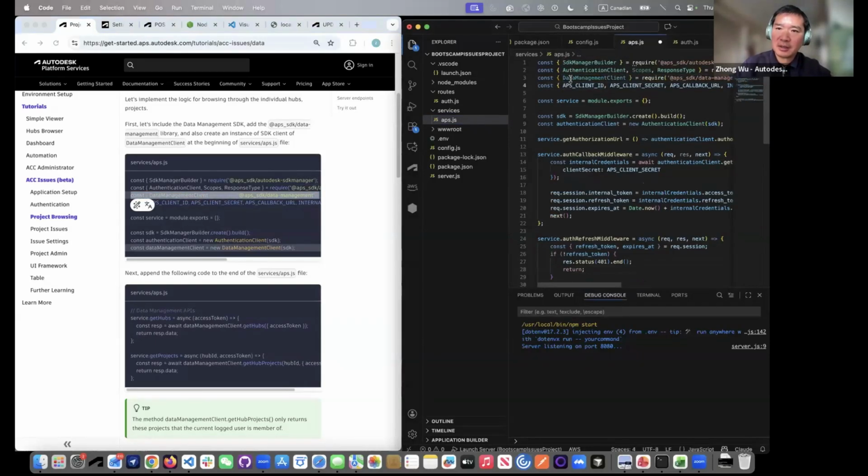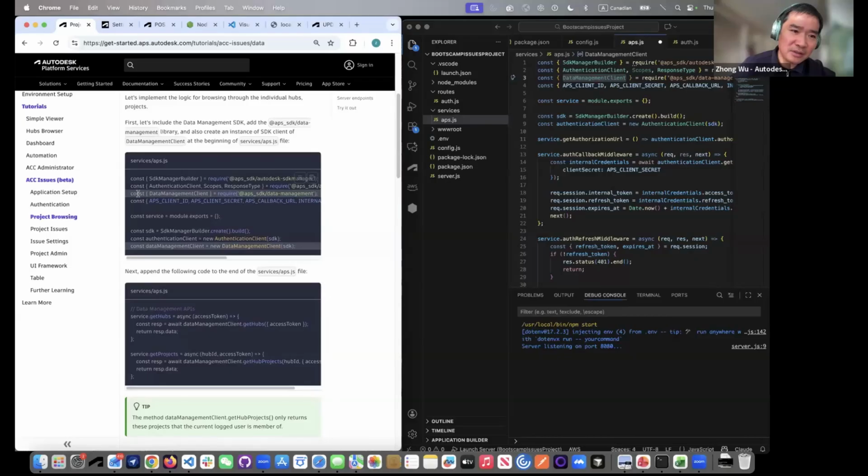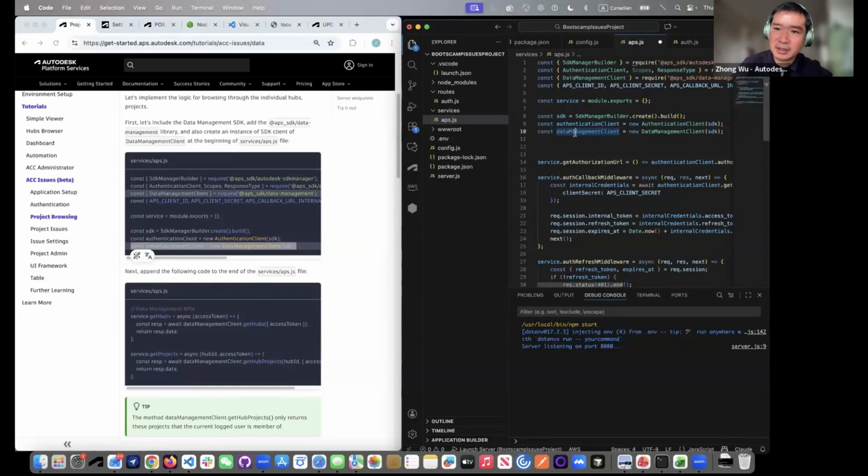is to require the SDK client. You can see this line is dark, right? This is a new line we need to add. We just copy this line, add it here, and after I required this client, I need to create the client. We need to create a client object here. So I copy this one. I created the data management client here.